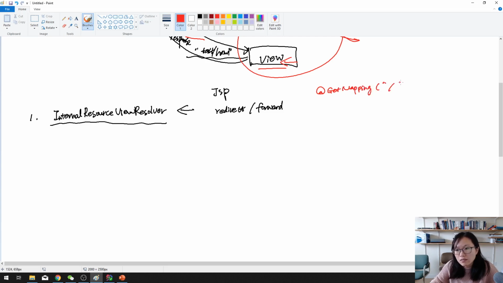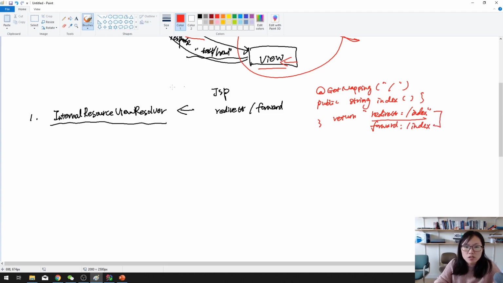And let's give slash, public String index, or you call it home page, it doesn't matter. And here you can return one thing. You can use redirect, you can use redirect index, or sometimes you might use forward index. Those are all resolved by InternalResourceViewResolver. Okay. Next one.